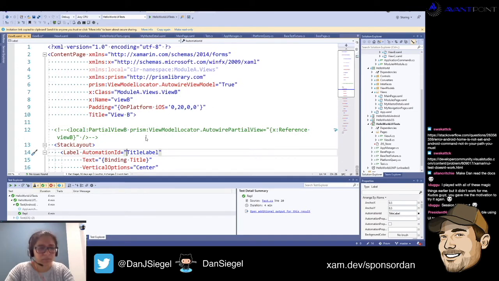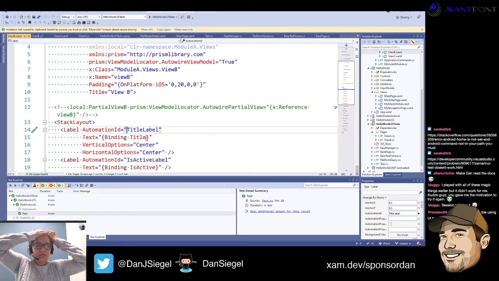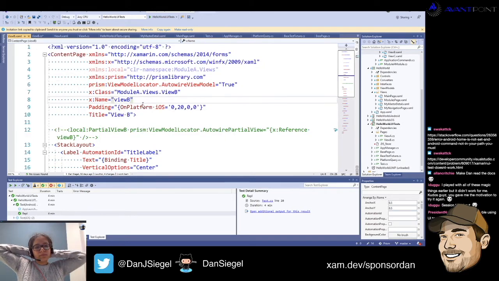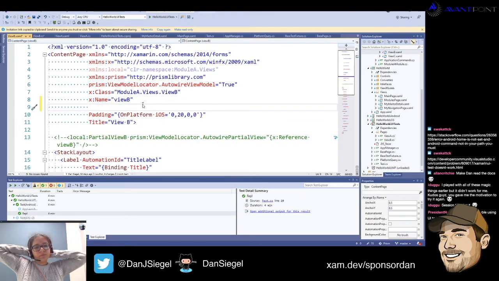View C button, maybe? Well, no, because the other one has that too. So if I put an automation ID on the page itself, right? Like if I say, yeah. Usually it should turn up.